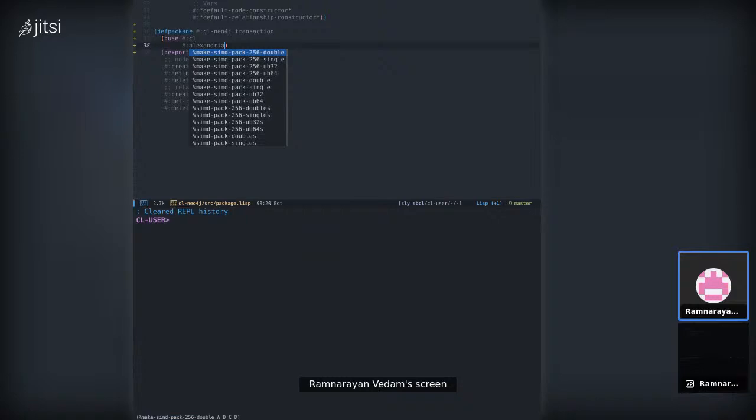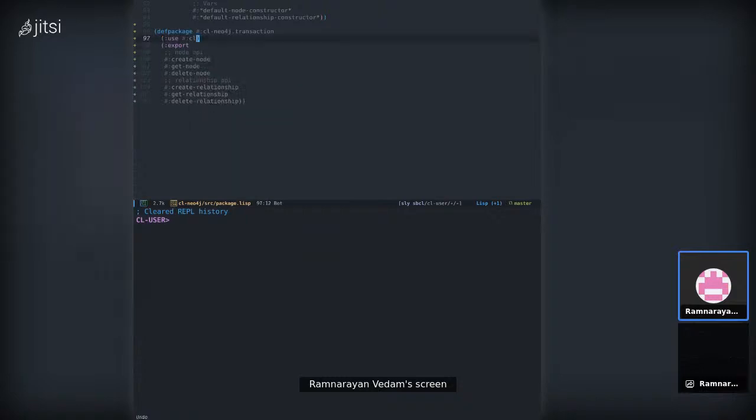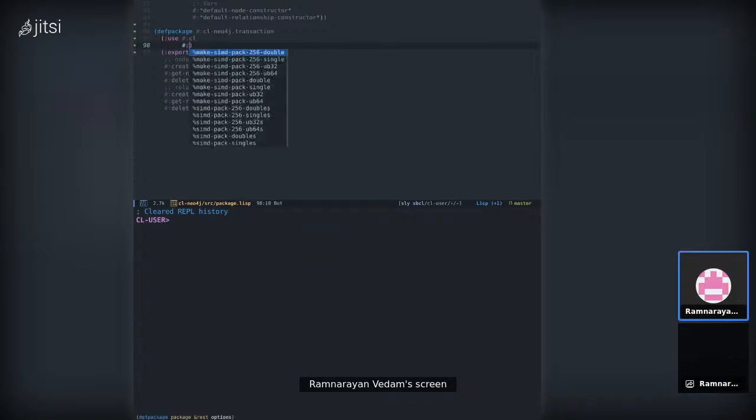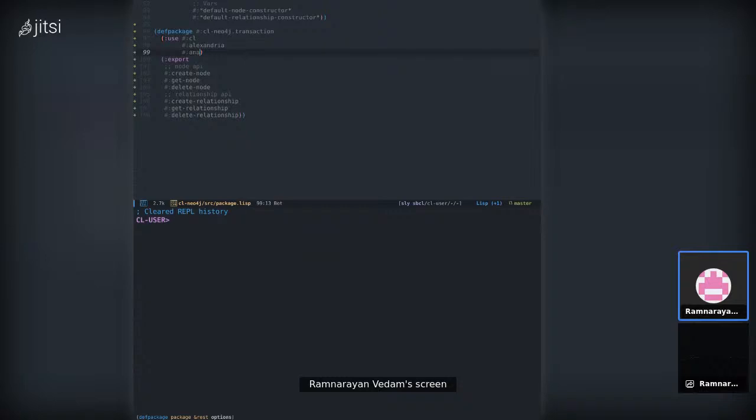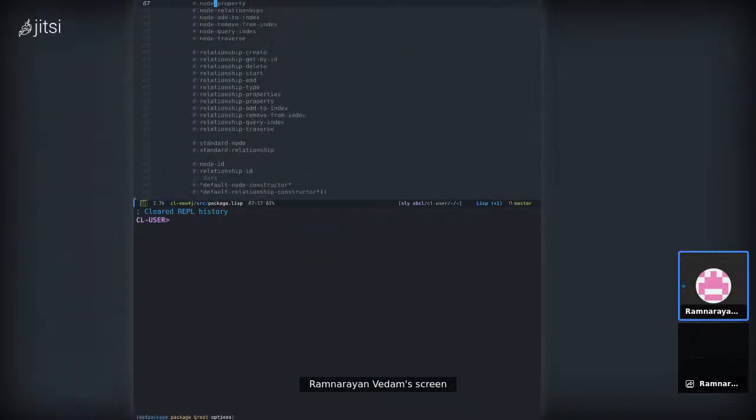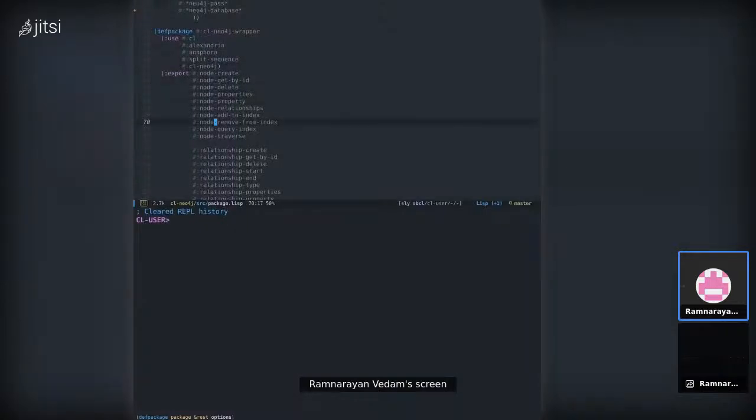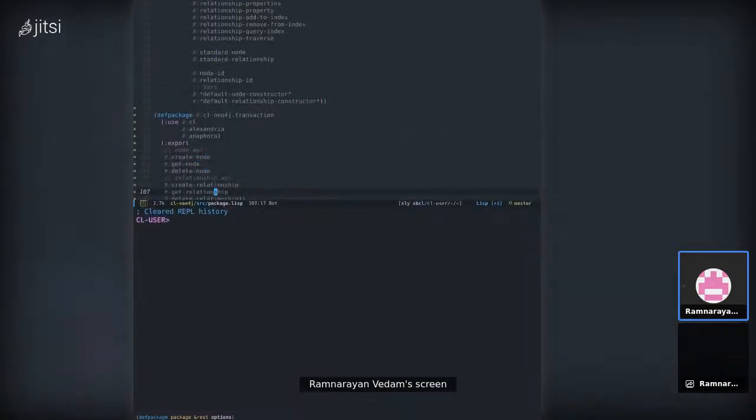Alexandria. Anaphora. That's actually pretty important as well, so we can actually have anaphoric macros. And, oh yeah, split sequence is important as well.